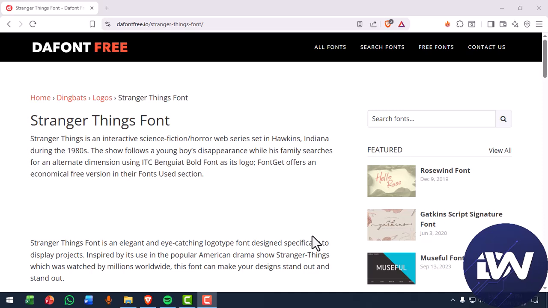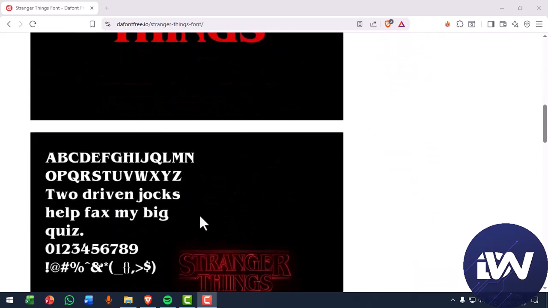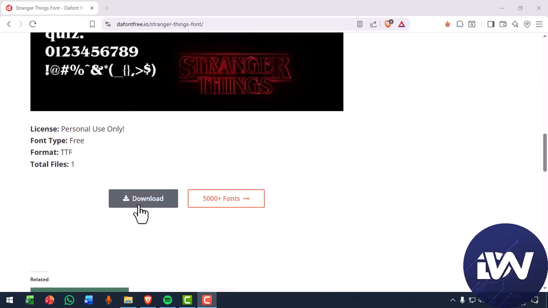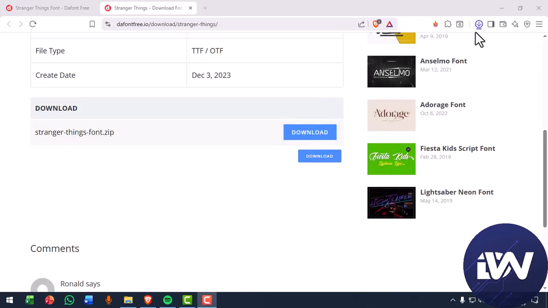Go to a trusted font website like Font Free or Font Space. Search for Stranger Things and download the font file like this. Scroll down until you find the download button and then click on it. After it finishes downloading, just open the zip file that you just downloaded.